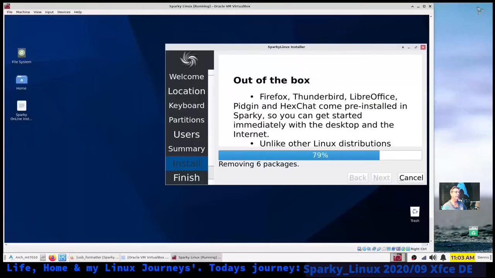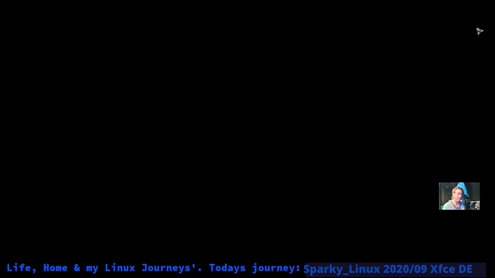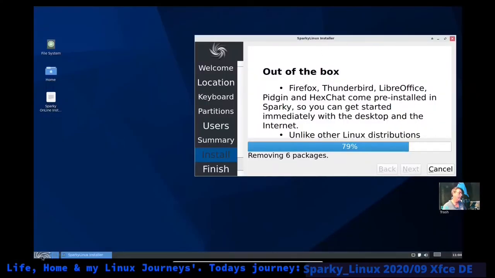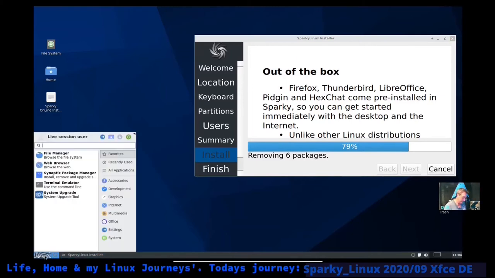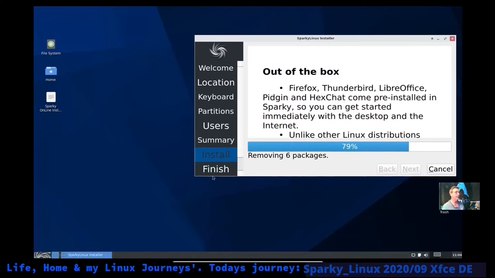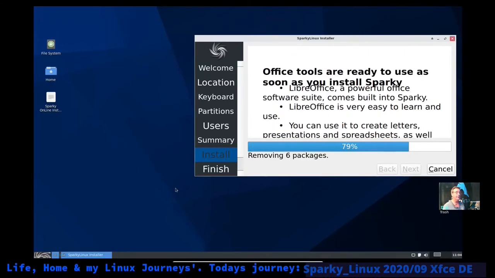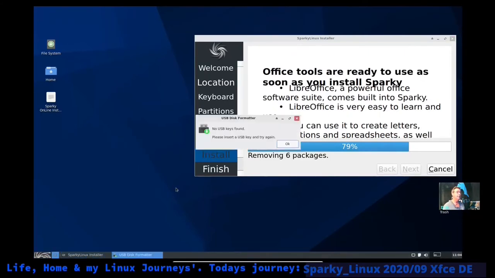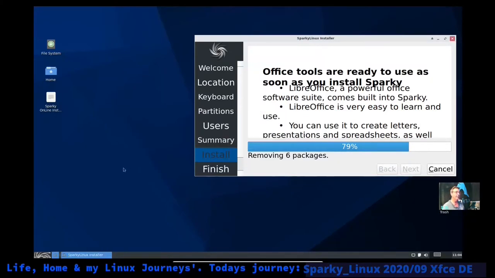Sparky USB formatter. Let's see where we're at here real quick. There it is. We already have it installed, or at least it's on the live version. No USB keys found. Please insert one. I'm going to just cancel out. Awesome. I always give any operating system a thumbs up just for including that for the new users.